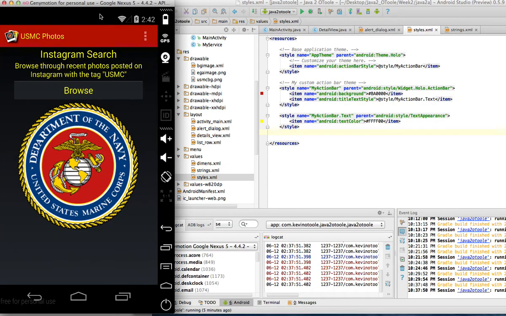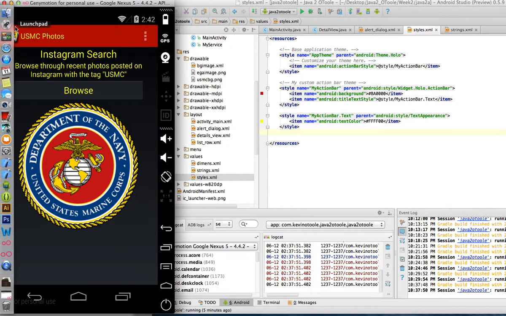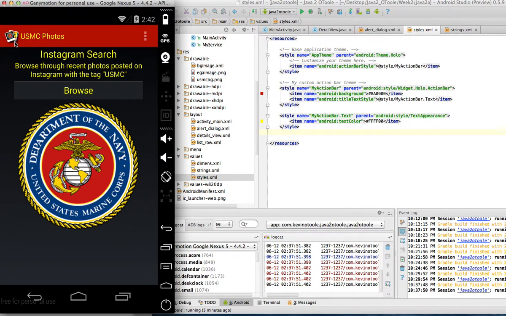Alright, so here is my app on the left. Here we can see I customized the icon this week. Last week they were putting in a search and it was changing the URL. So this week I have it so that it's just the one URL being pulled, which is from Instagram with the tag of USMC. So I customized my app to be USMC colors and to match.